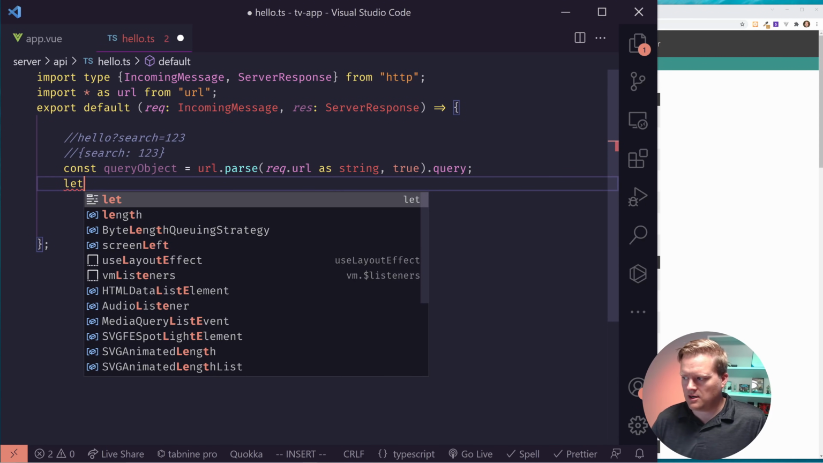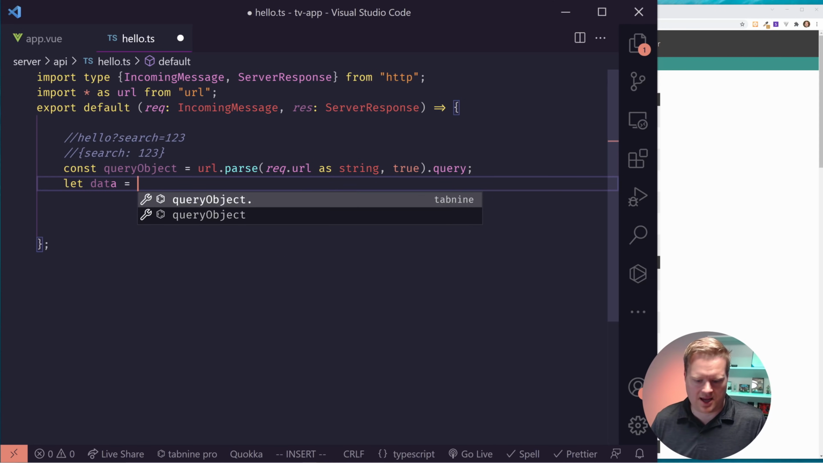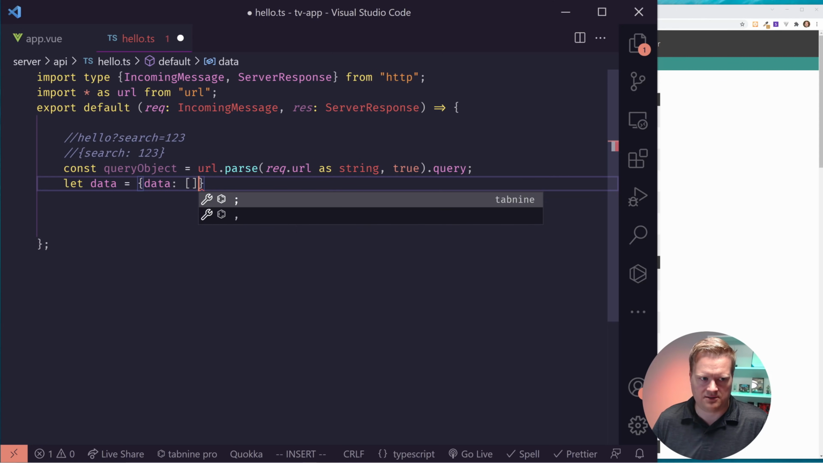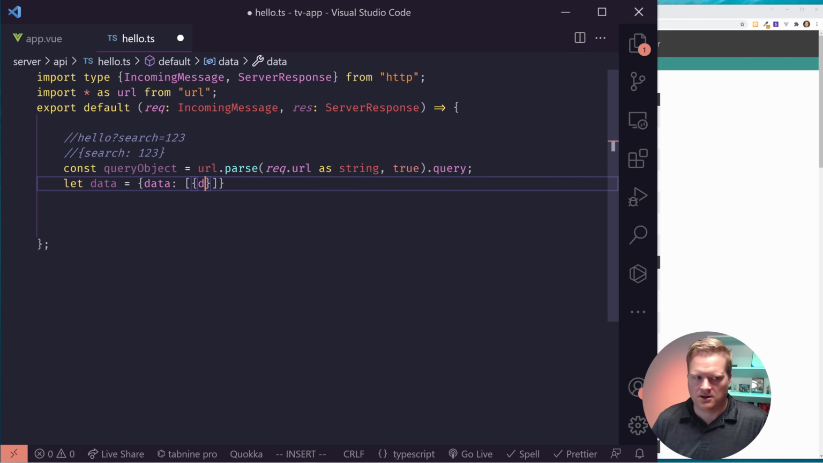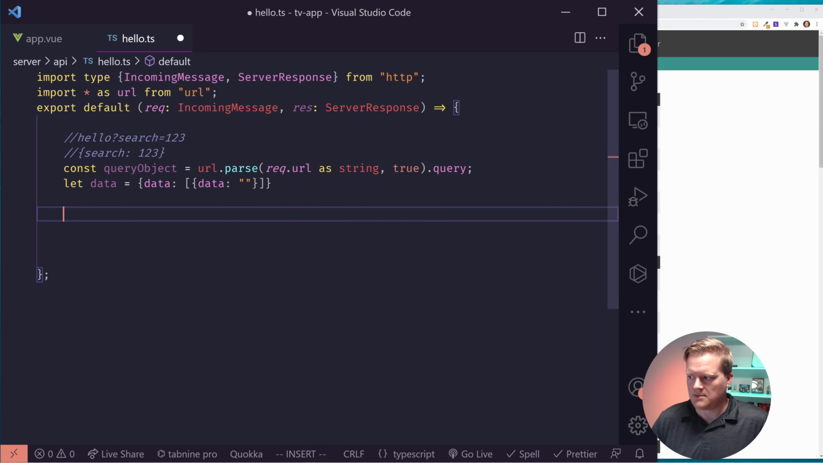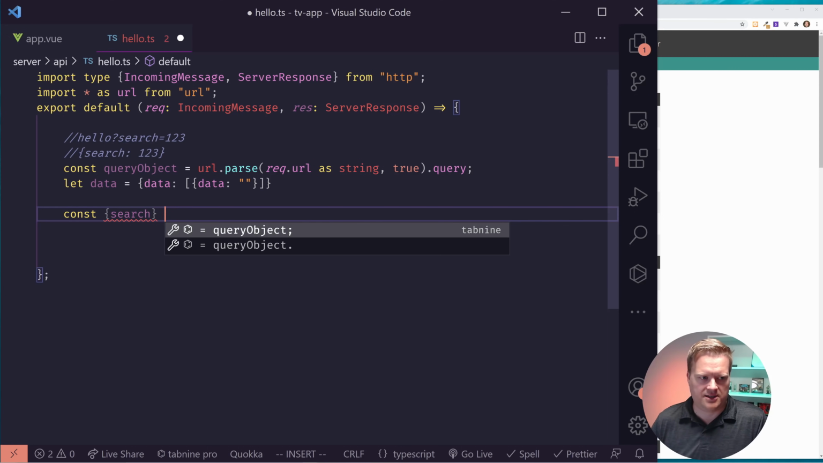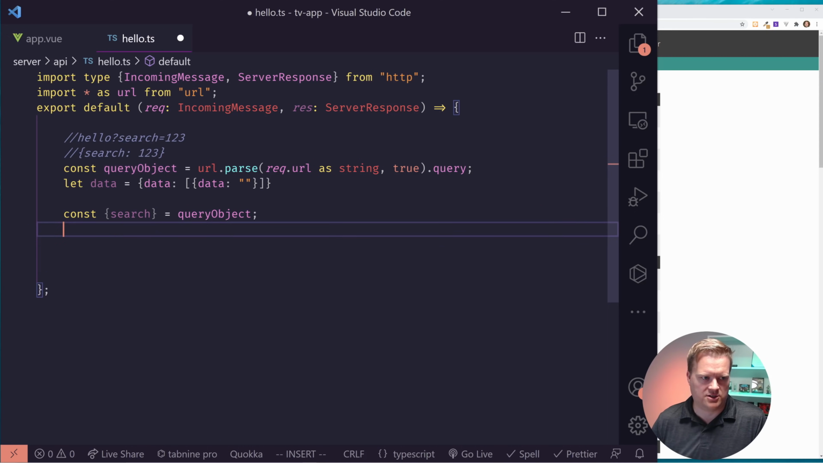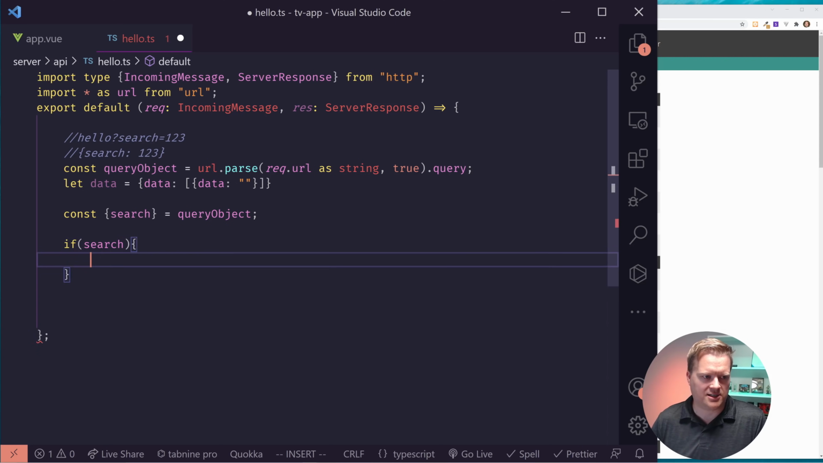And let's have a data object. I already know this data object is supposed to be this way, so you're just going to have to take my word for it. But it's basically going to have this sort of format to it. And I want to do some destructuring. We're going to assume that this query object is going to return back this. And if the search is actually there, they actually sent it over, then I want to do a fetch.